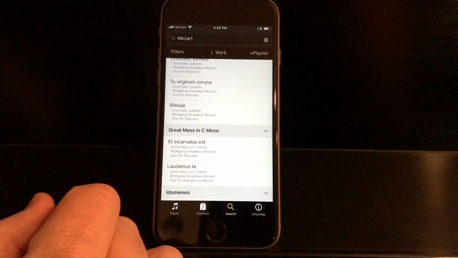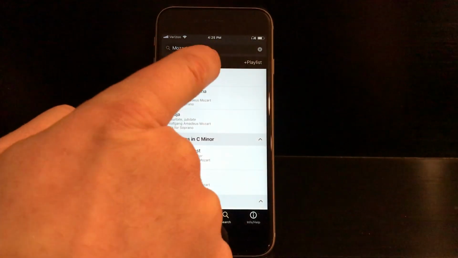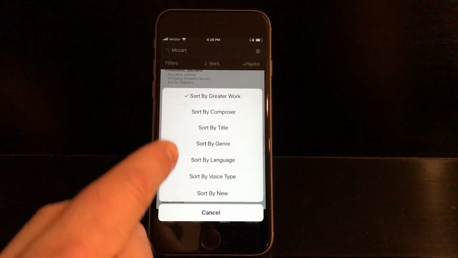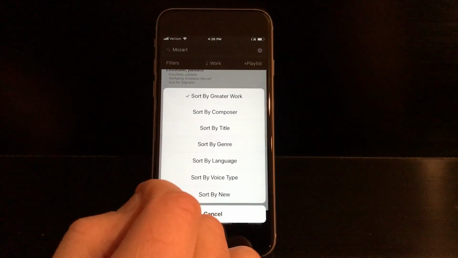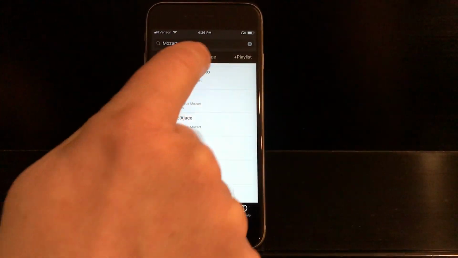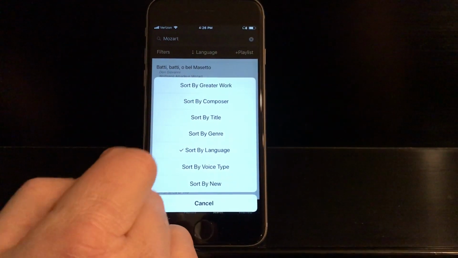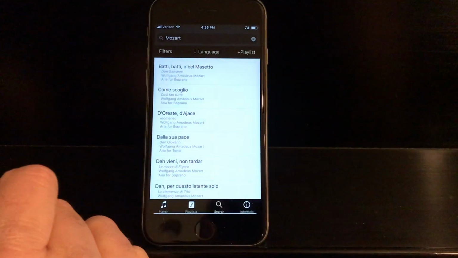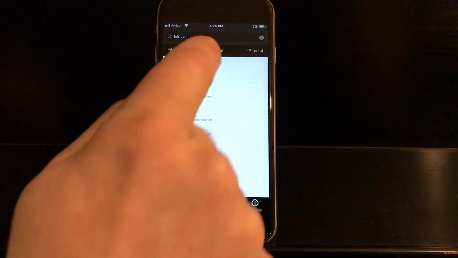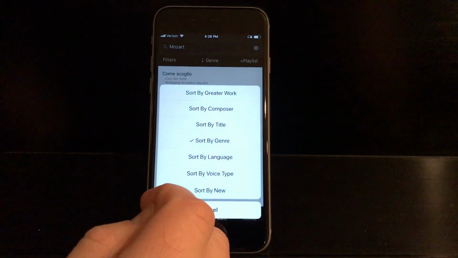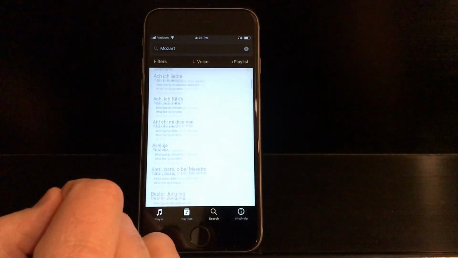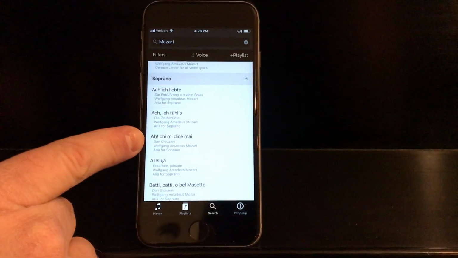If you want to look at this list a different way, this middle button here, it says work right now. That lets you resort the entire library. So say I want to see Mozart pieces sorted by language. Now they're all listed by language. I can tap again and say, no, show me all the Mozart pieces by genre. And now it says these are the opera pieces, and it would show you the German Lieder and the sacred pieces. So it lets you reorganize the entire Mozart list any way you want to see it. Or by voice type, and here's Mozart pieces for soprano.